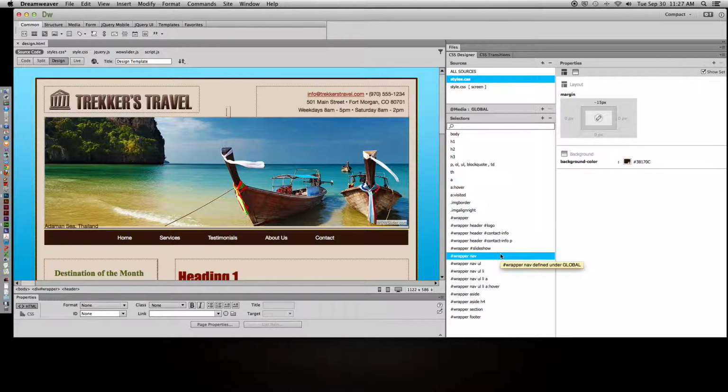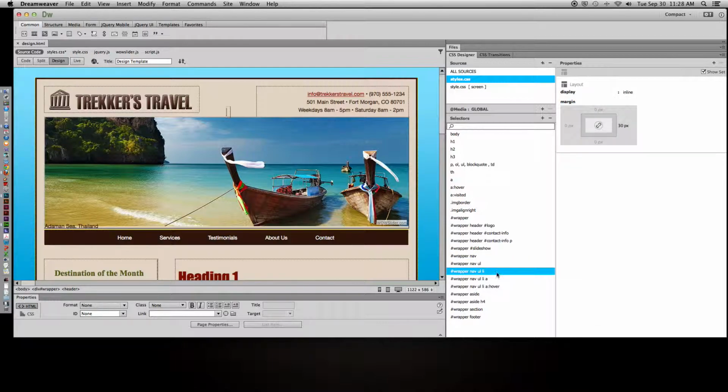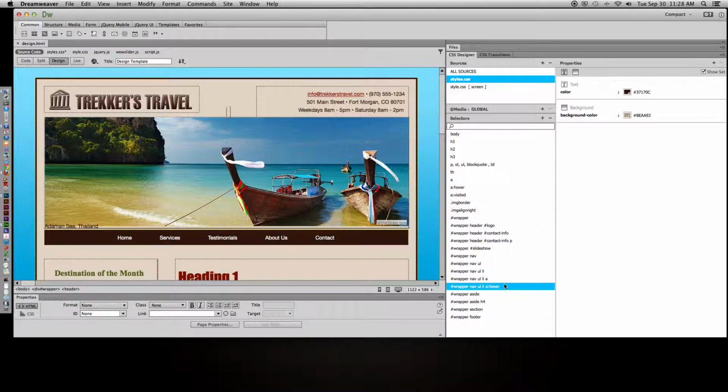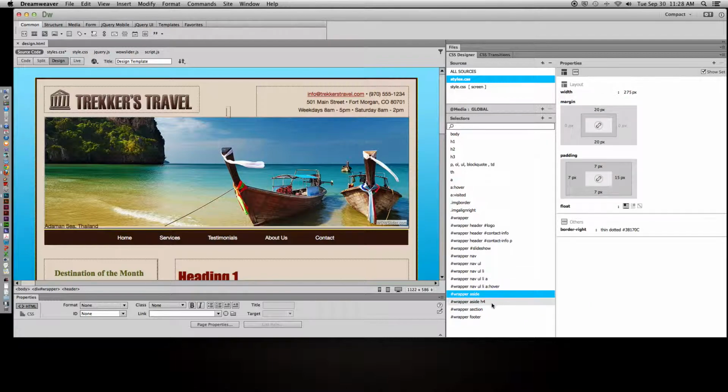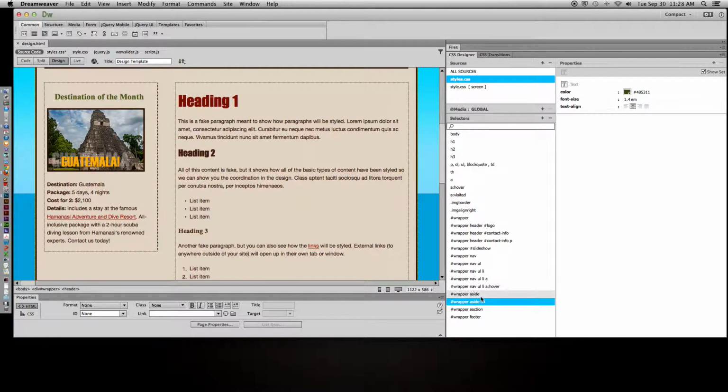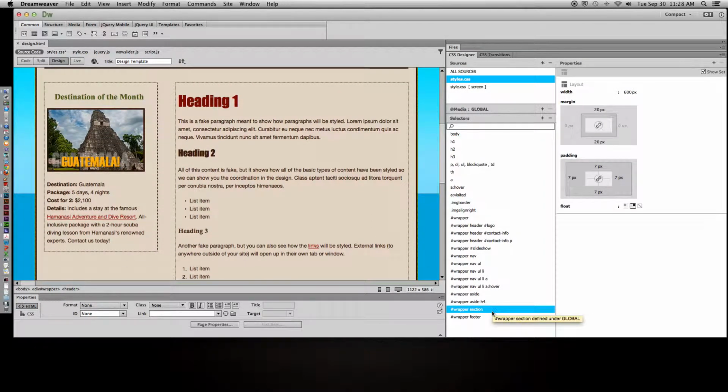slideshow, navigation, the unordered list in the navigation, the list items in that unordered list, the links in those list items, and then the hover in that list item, in the link in the list item, etc., etc. The sidebar, the heading 4 for the sidebar, let's scroll down here, the section, and the footer.